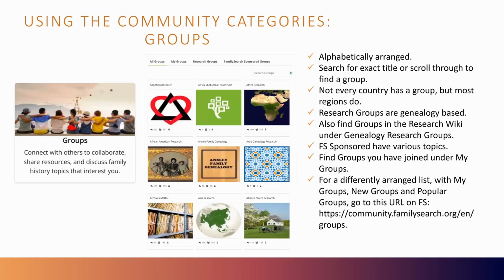Secondly, this is the groups. This is really the most important part of the community in certain ways, because this lets you interact with people who are doing the same kind of research that you're doing, or who are interested in the same kinds of topics that you're interested in. The groups are alphabetically arranged, and you can see them by all groups, or just the groups that you're associated with, my groups.